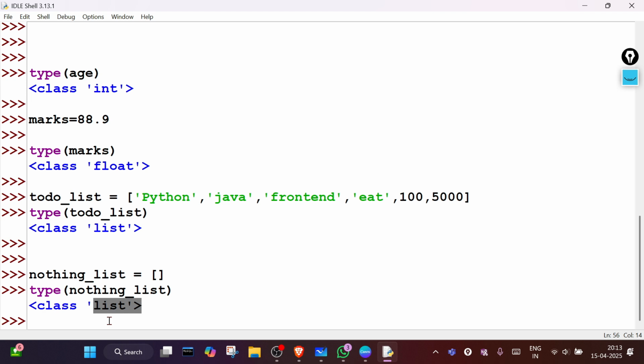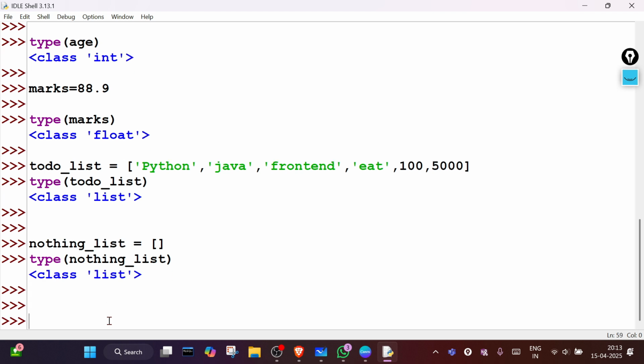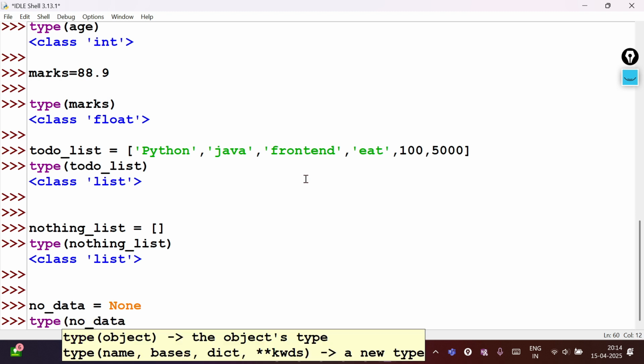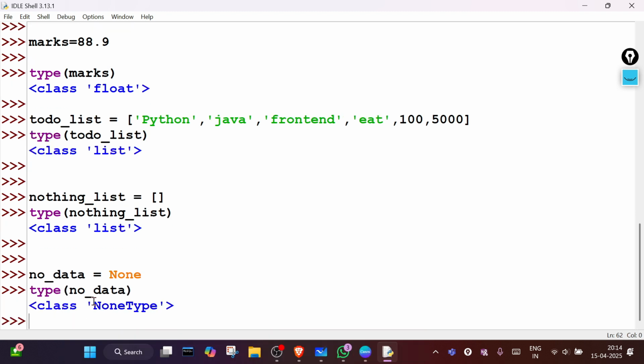And there is one more variable, for example, no data. I'm writing no data and here I'm writing None. No data means None. If I check the type of this no data, what is it? It is NoneType. There is one more type in Python which is known as NoneType. So if you are not sure about the data, you can type None.